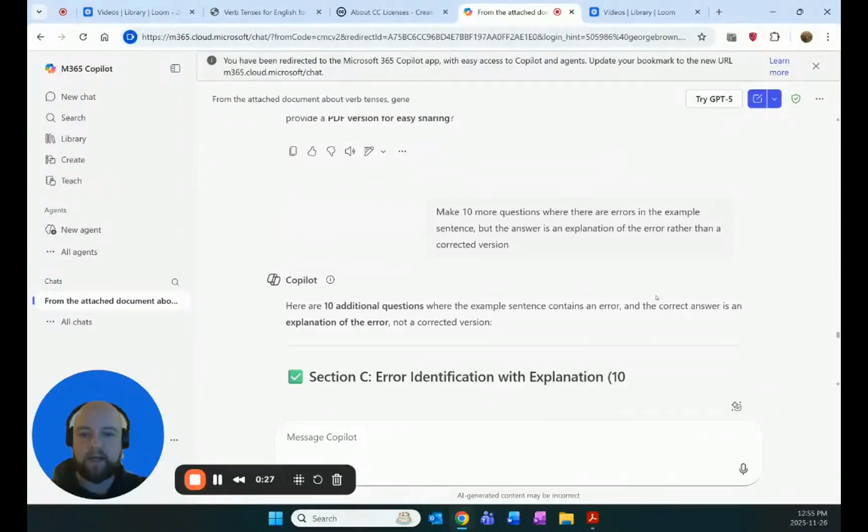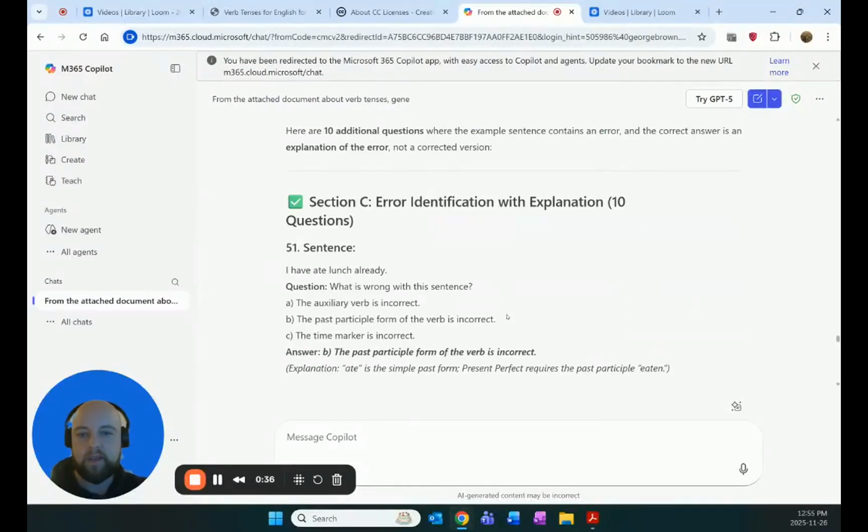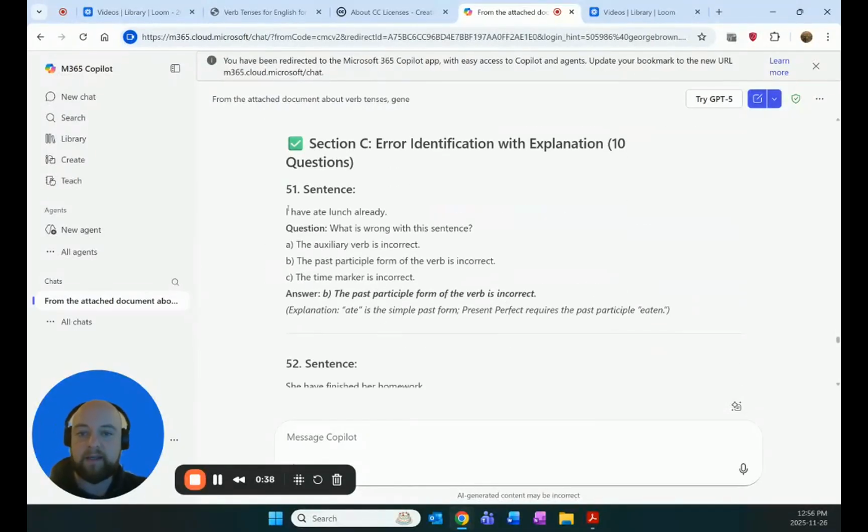So here I see, make 10 more questions where there are errors in the example sentence, but the answer is an explanation of the error rather than a corrected version. And we did a pretty good job of that. Again, I have ate lunch already. The problem here, ate should be eaten. It is the wrong form.